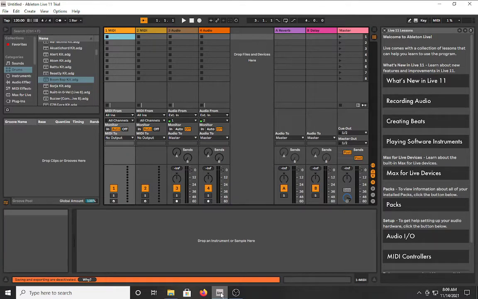I do content on DAWs and plugins, different aspects of sound design, in particular patch creation. And today I'm going to do an overview of Ableton. I want to do a more in-depth video on Ableton's feature set and why I think it's a good DAW and who it would be ideal for. So we're going to get started.